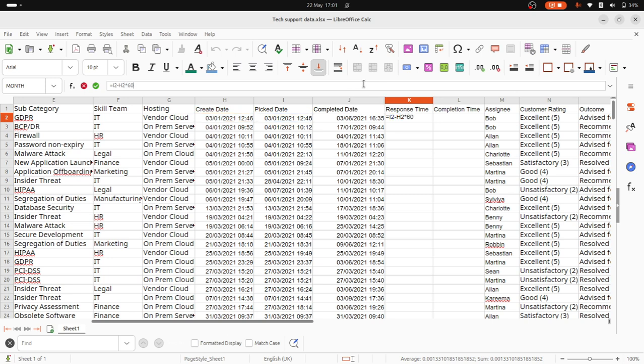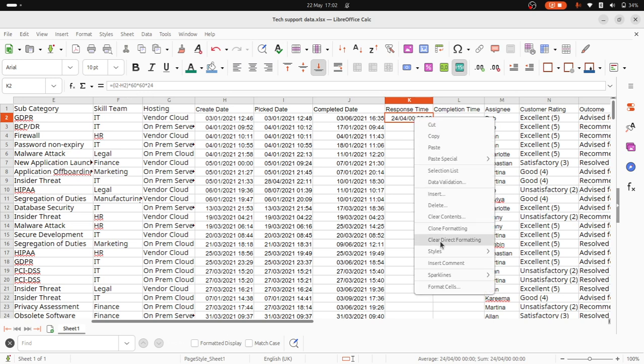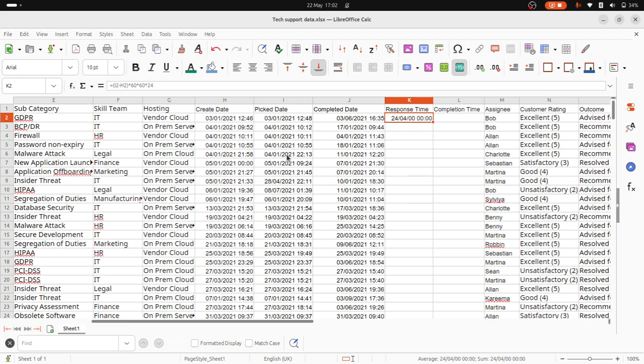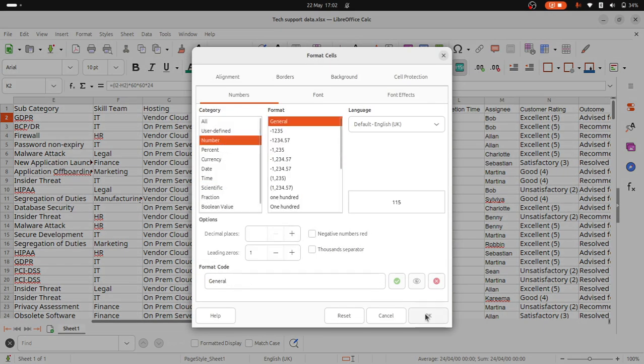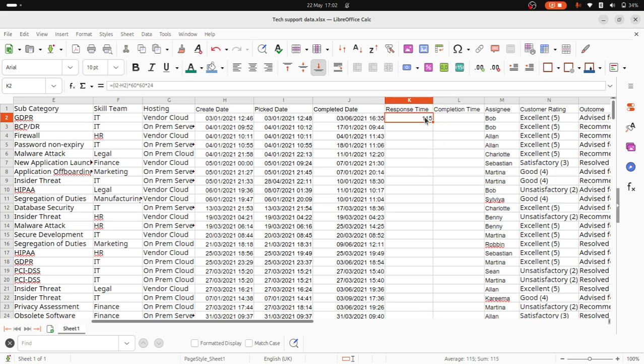So I need to times this by 60 times 60 times 24 to get it from days into seconds. And I'm going to put the two values that I'm minusing from one to the other in brackets as well. And you see it's now gone back to being a date time rather than a number because it's trying to be clever.